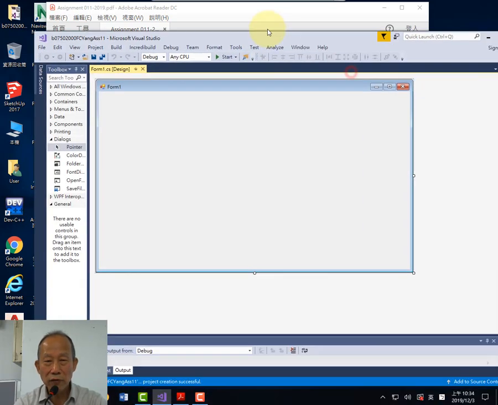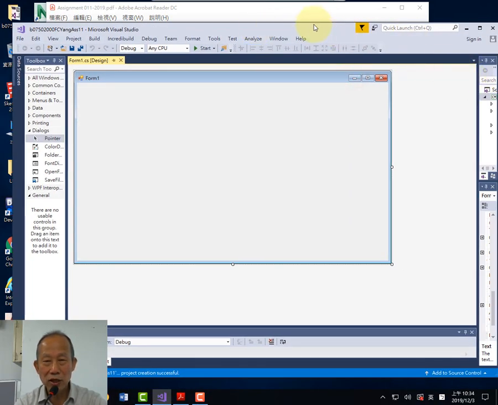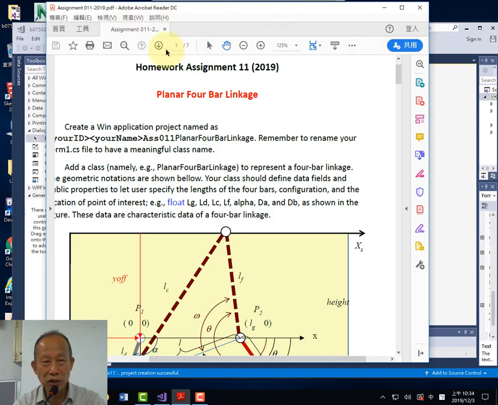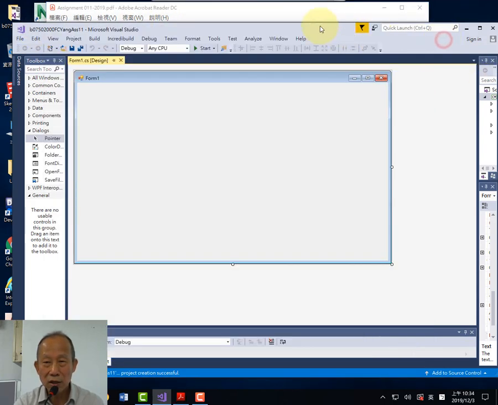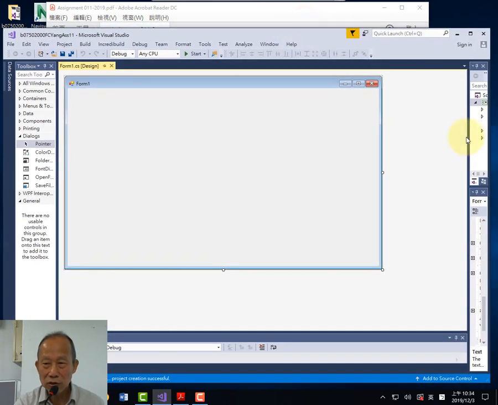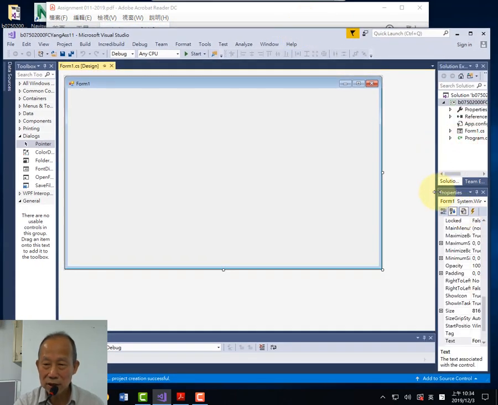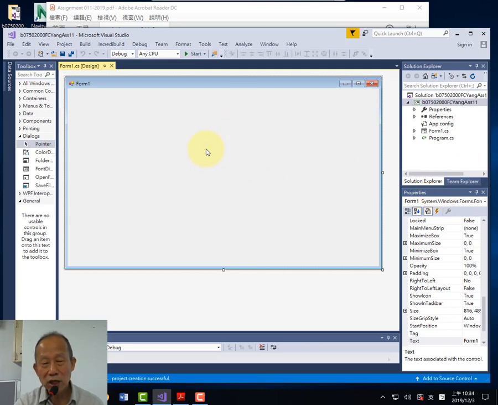So we have a form ready for you. So remember that you can refer to the application and then make your layout attractive to your reader. Okay, a little bit. So I'm not going to design the user interface carefully. Okay, so that is your job. You need to do that by yourself.